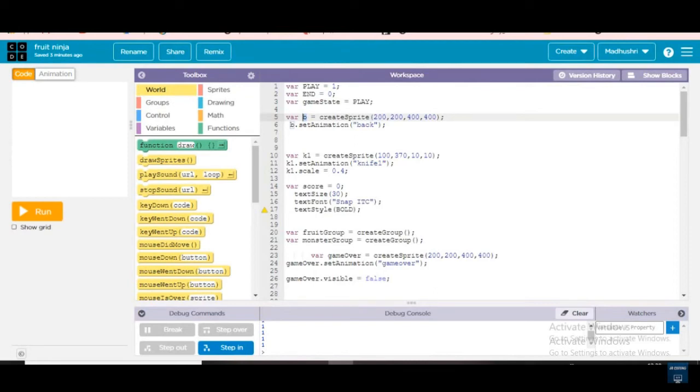Okay, so variable name is equals to create sprite. So we are creating the sprite, right? So 200, 200, 400, 400. You'll be asking what is this? Is it equal, equal? No, that is wrong. This is x, y, width, height. But don't write like this all, okay? It will come up like this, so just erase this all, okay? So guys, I erased all.